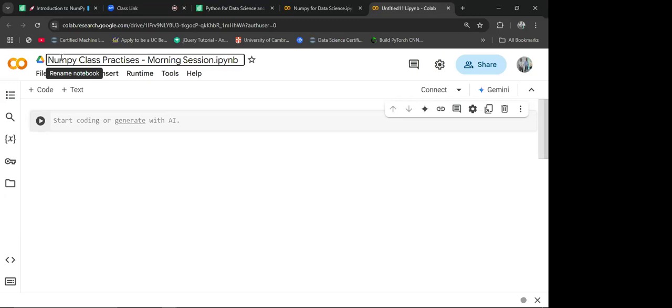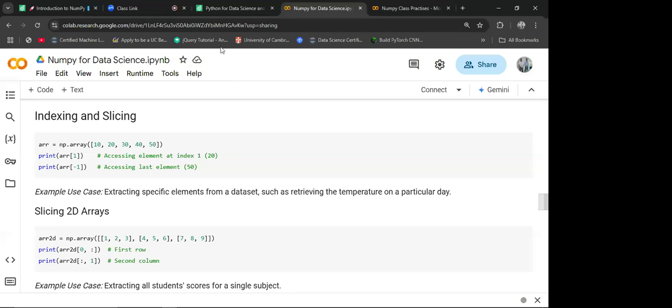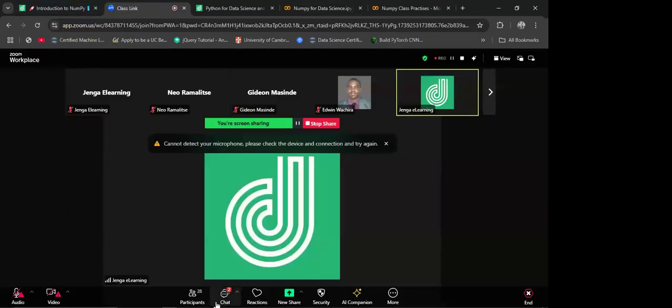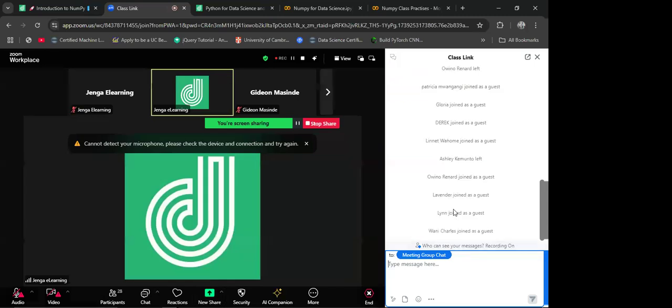So if you have that one, then I think they're ready to start. So you have the notebook where you're going to do your practices here. And this will be guiding us. Let me just share this one. This should be guiding us through the class practices that you want to do. Let me share this one with you here.